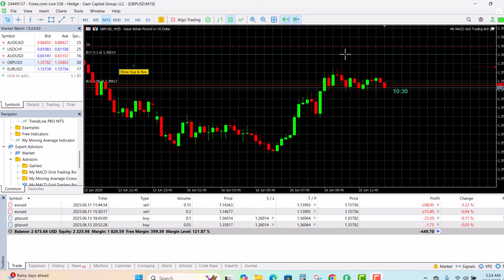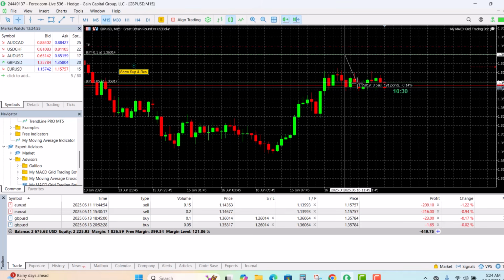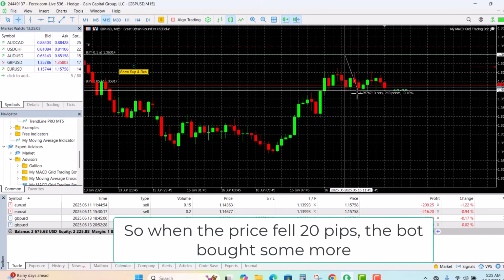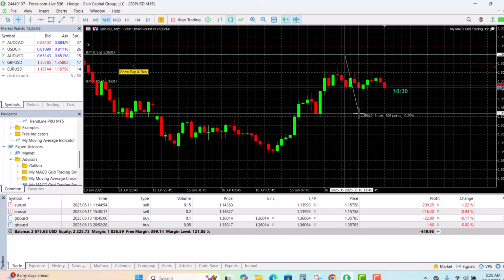The bot bought right here, and it's set to buy some more if it fell 20. It fell 20, and the bot bought again for me, and it's set to buy again if it runs against me another 40 points. It'll buy some more right there.